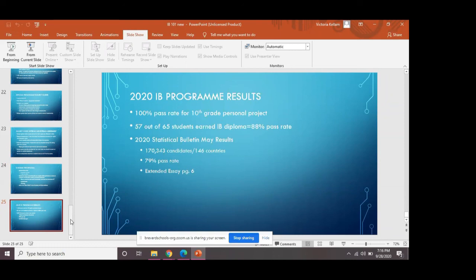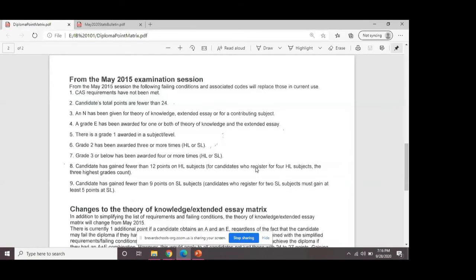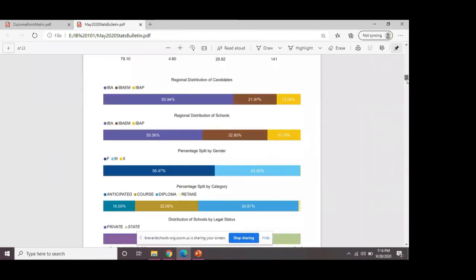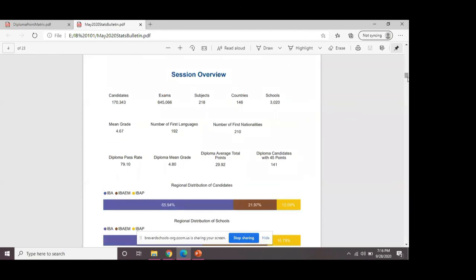Now, I'm going to show you a quick document here in a second, but just a quick summary of that document. In 2020, there were 170,000 candidates within 146 different countries of our world that took tests and that essentially were looking to get their diploma. The world pass rate was 79%, and I wanted to just quickly scroll through a couple of those data pieces. And so again, this is this past year's results.